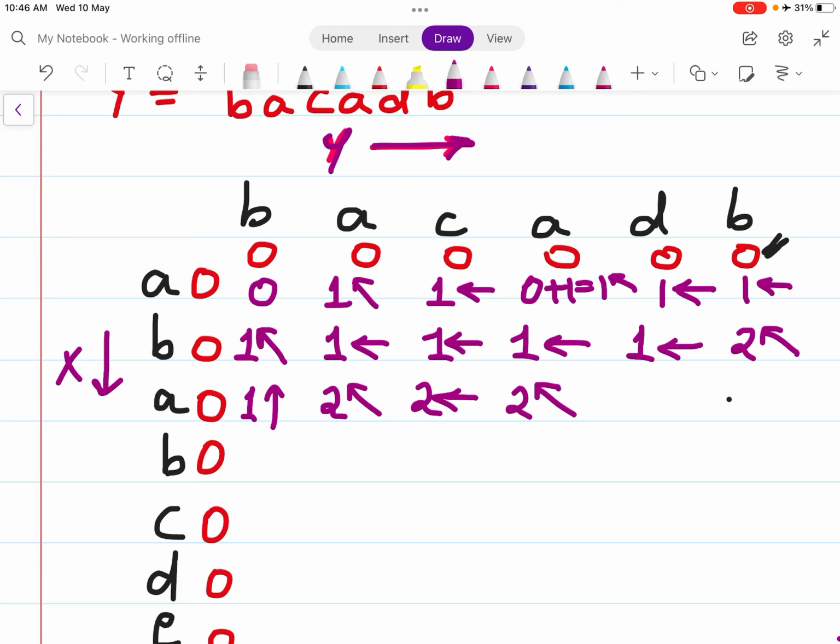A and D is not a match, so 2. A and B is not a match, so you can take any 2. I am taking the left one. If you have started taking the left elements, then you will have to continue taking the left elements only.